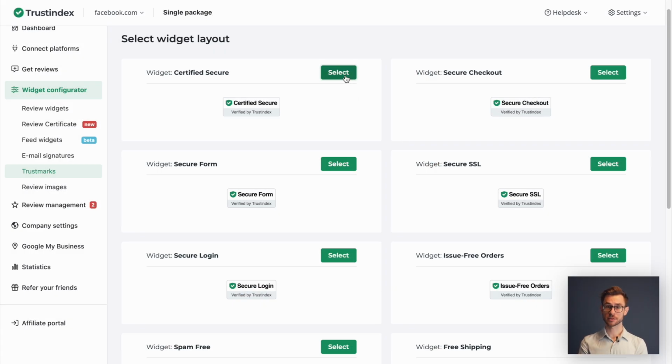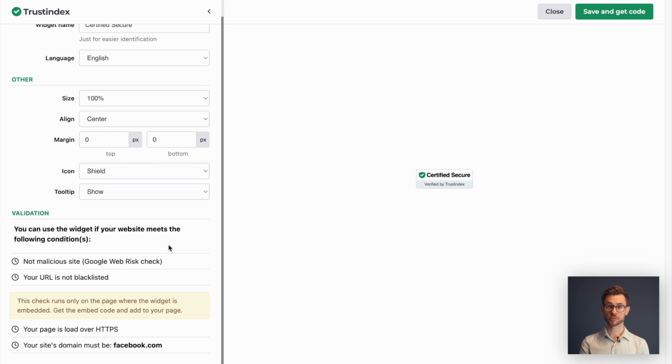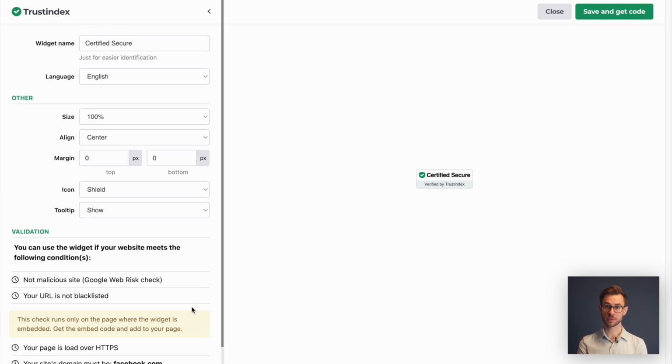After selecting your desired trust mark, you will be taken to the style editor to modify the appearance and language of your trust mark badge. You will also see the criteria for each trust mark listed here. To use the badges, your website has to meet their conditions, such as your domain not being blacklisted.